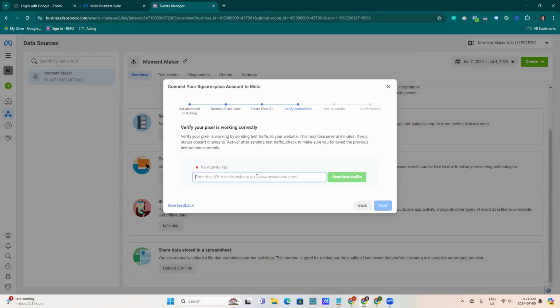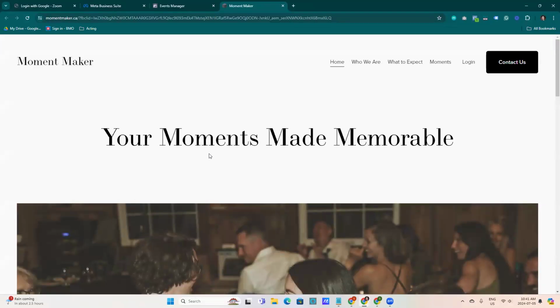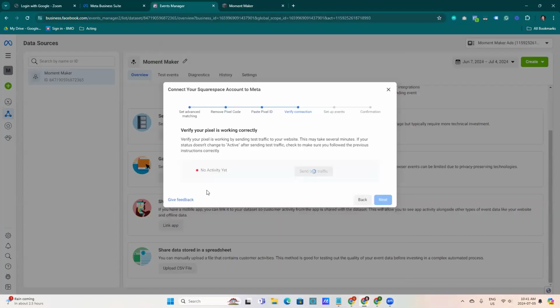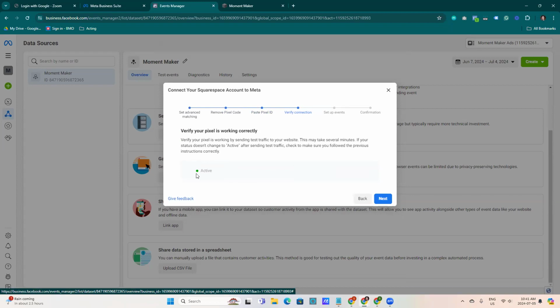So we're going to literally type in the URL of the website you just put it on. In this case, it's momentmaker.ca. And we're going to go back to our events manager. And it's clicking. And look, it's active. So the website's active. Our pixel that we just installed is active. Great. We're going to click next.